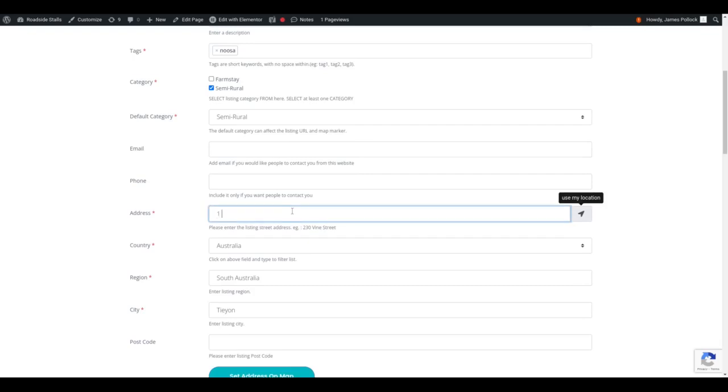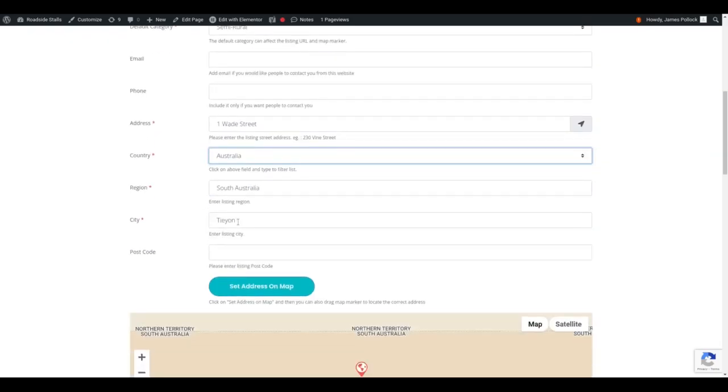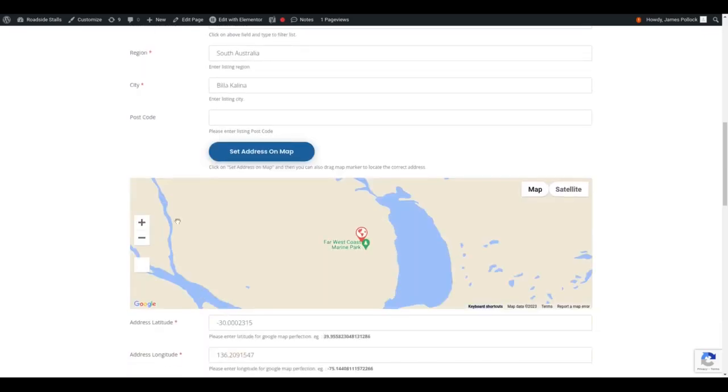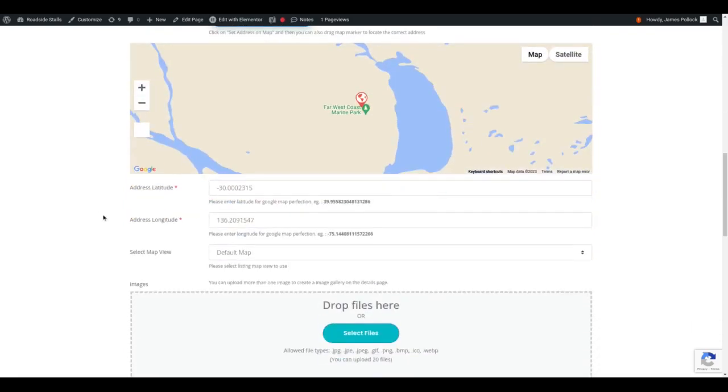I will put in an address. I've got a pretend address in Murwillumbah. Apologies to someone who lives in Wade Street. Here we go, Murwillumbah. Set on a map. I thought that might fill in the details for me. Oh, well, close enough. It's found Wade Street in South Australia. I'm happy with that because this is just pretend.